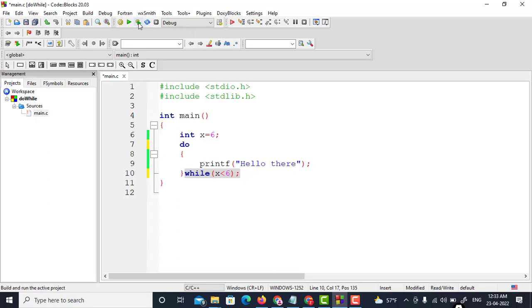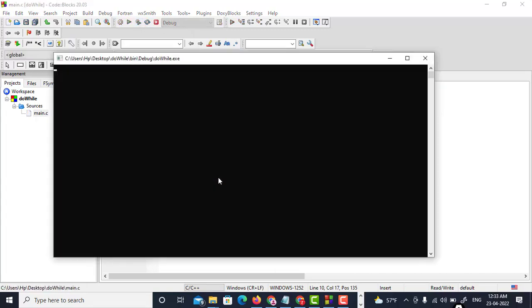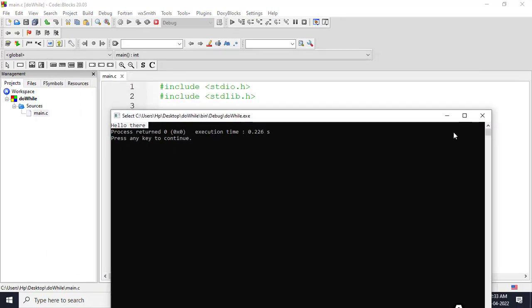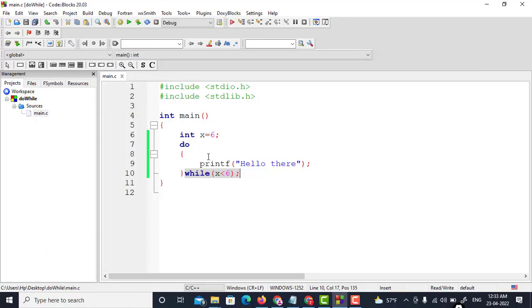Okay, if I run this, it will execute once only. You can see hello there, it is executing once. Since the condition is false, x is 6, that is equal to 6, but the condition is x should be less than 6, so the condition is false. But still, the condition being false, it is executing this block, but only once.